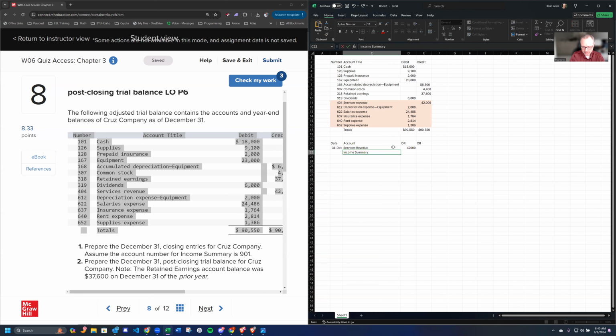So let's see, we'll do services revenue for 42,000, and we'll do income summary. Now I know that they have an account number 901. We'll just move that over there. So services revenue is 404 and income summary is 901. Okay, and that's going to be $42,000.